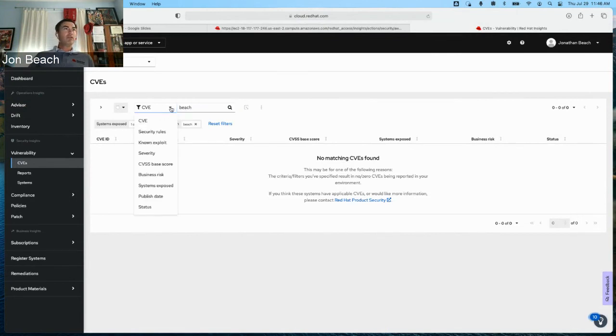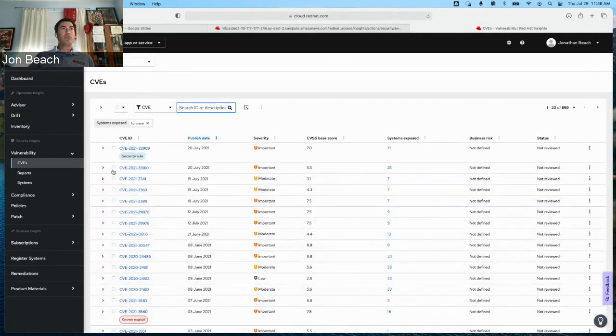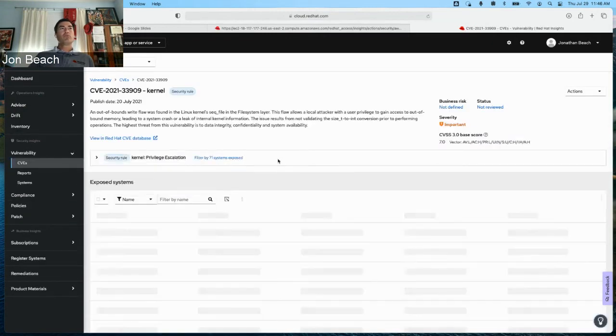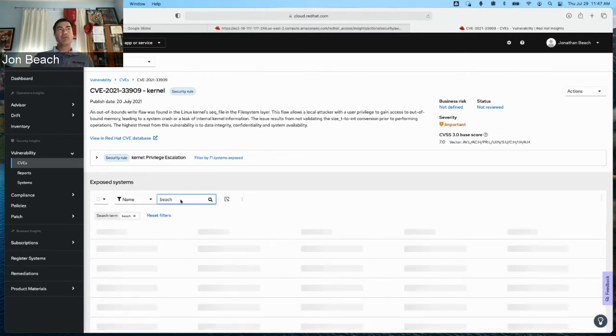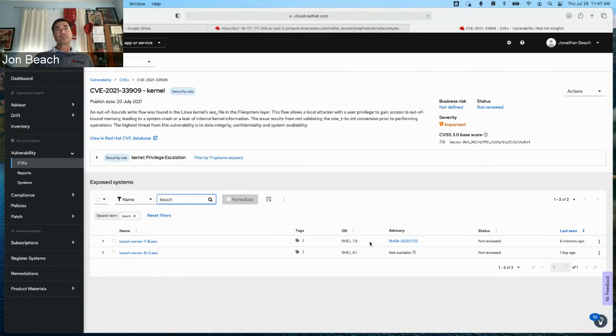Oh, that's CVE. So again, I can do that in another section here. Let me back up a little bit. So I clicked on the CVE. Now I'm going to see which devices have that CVE vulnerability, and from here, filter it down. So it shows me my two devices and the advisory for that CVE.